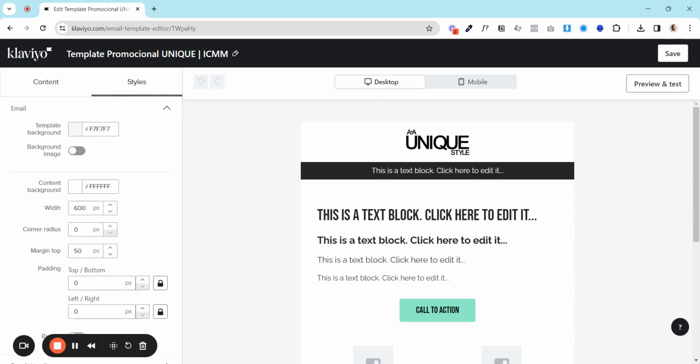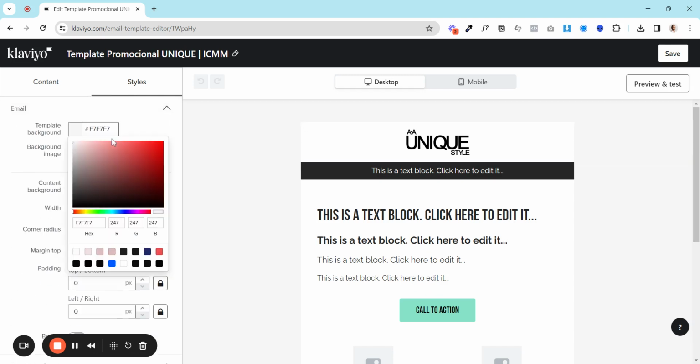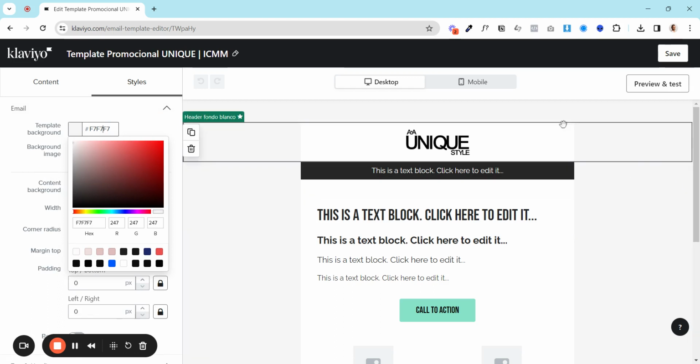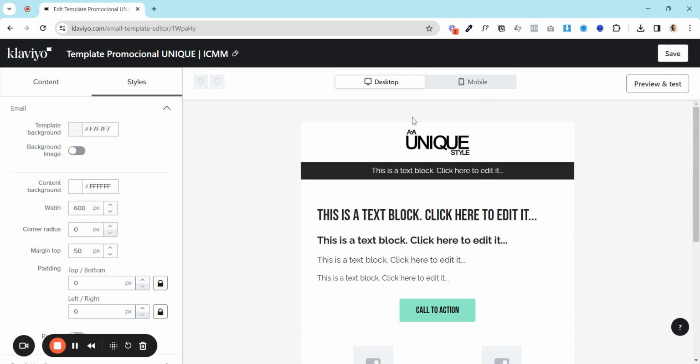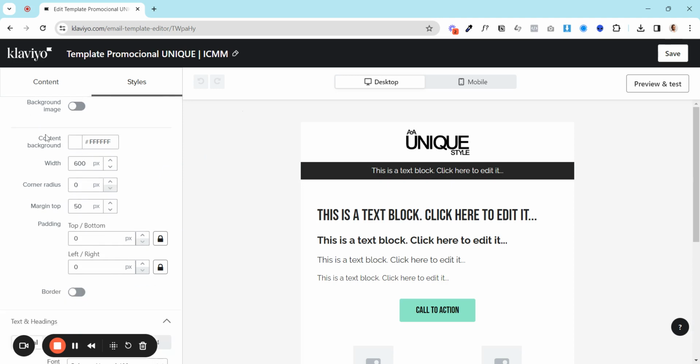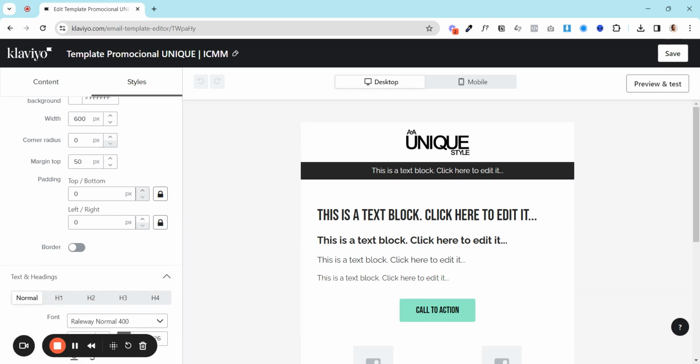Basically what we want to have is this template background here. The template background is the background on the sides and on the top. We want to set it with the brand colors, so that the email is the one that is enhanced, and it doesn't take a lot of attention away from the email. So usually we leave it with this light gray. But if you want to add a background image, you can. We never do it, but it's an option. Then you can edit the content background for the whole email, the width, and all this kind of stuff. We usually don't really touch this.